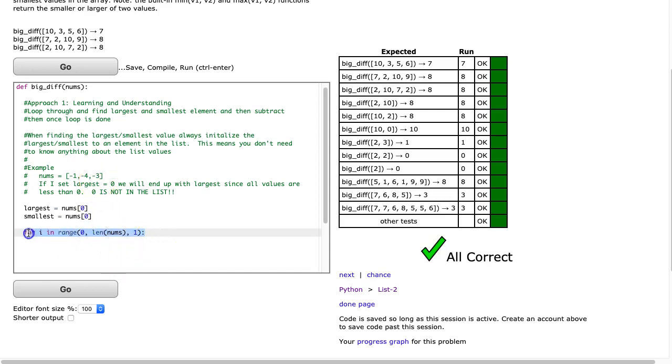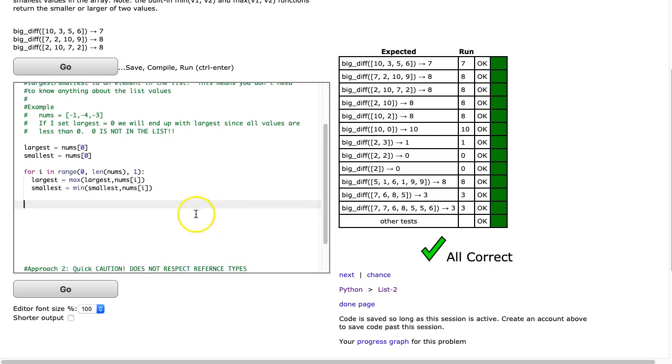And again, this is what I call my bread and butter algorithm. And I simply say largest is equal to, and this is where I use that max function, max, and I'm going to pass it the current largest, and nums at i. And smallest is going to equal min(smallest, nums[i]). And that means once I've gone through this entire list, using this for loop, I now have the largest and smallest value, and I can return the largest minus the smallest.